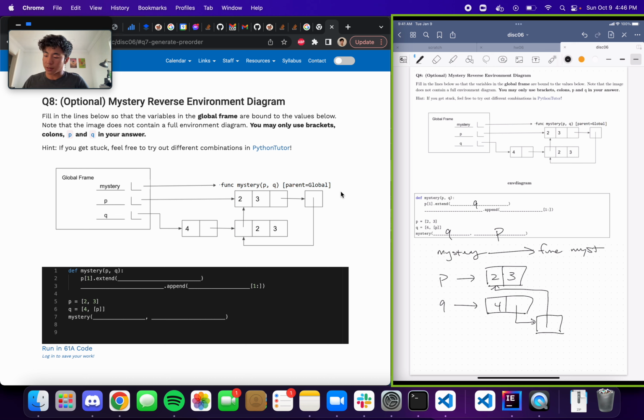So P indexed at 1 was this list right here. What's going to happen is that we're going to add in the elements 2 and 3. So we're extending with Q, and Q was this list 2, 3. And so now we have that, and we got one step closer to our goal. Woohoo!